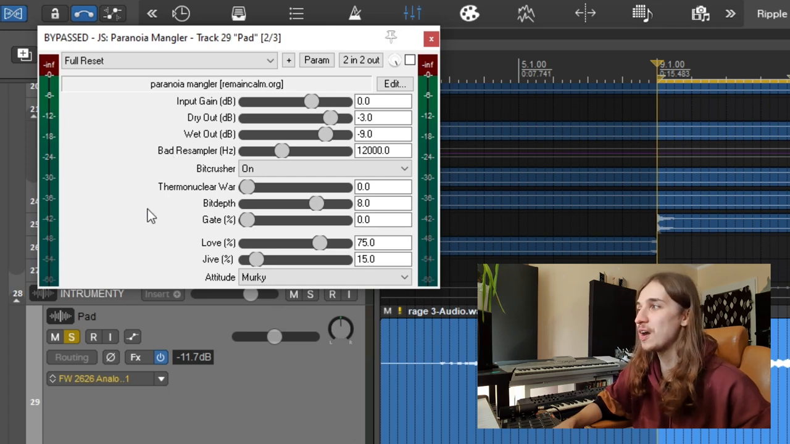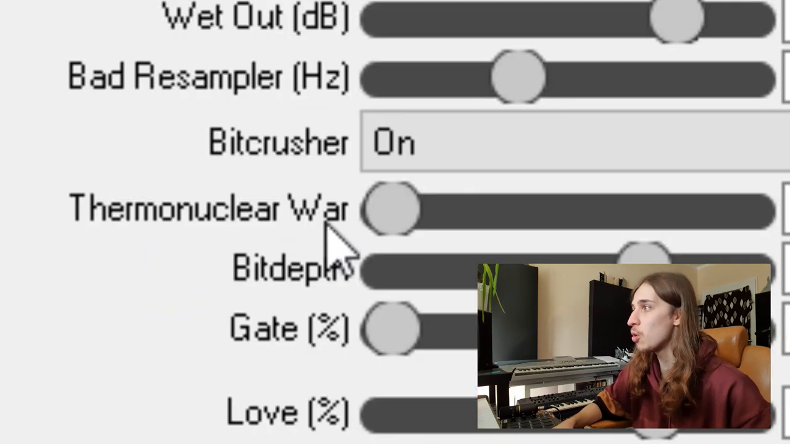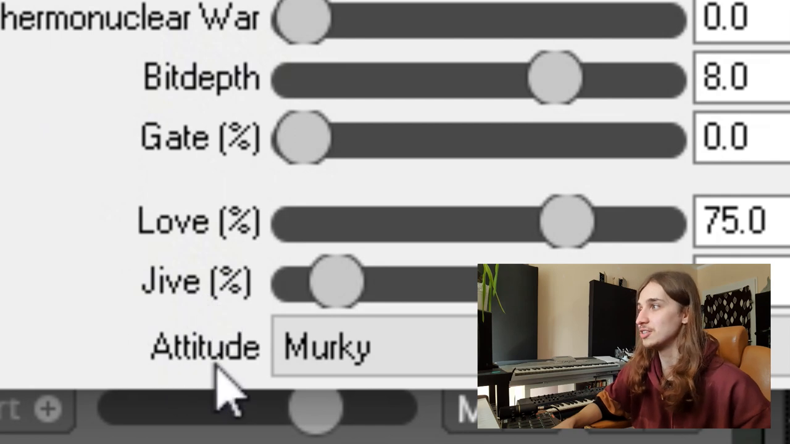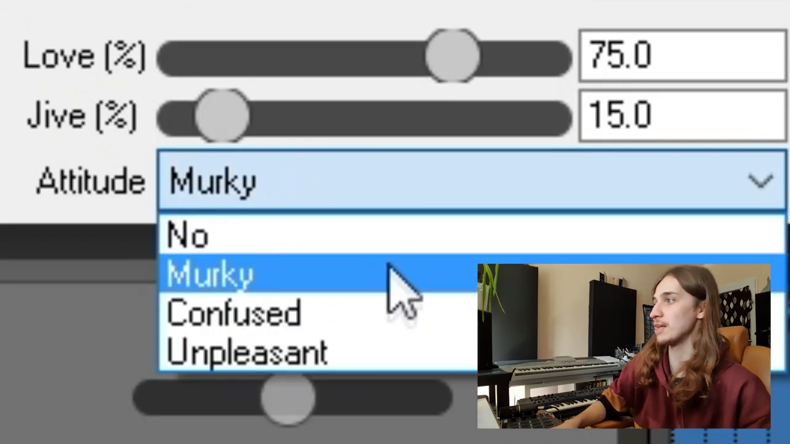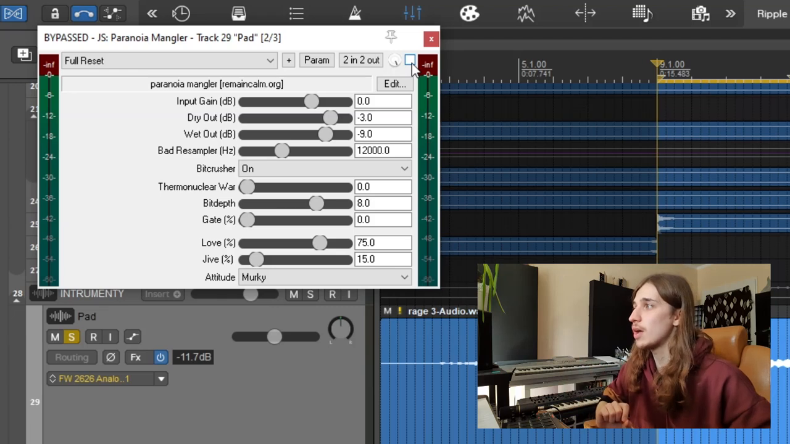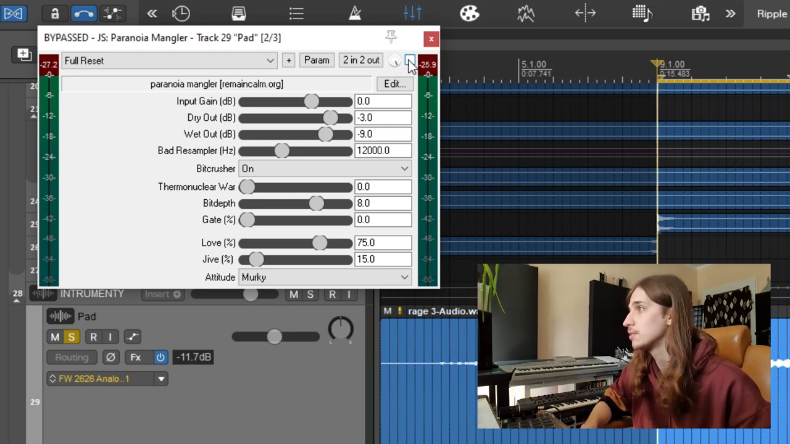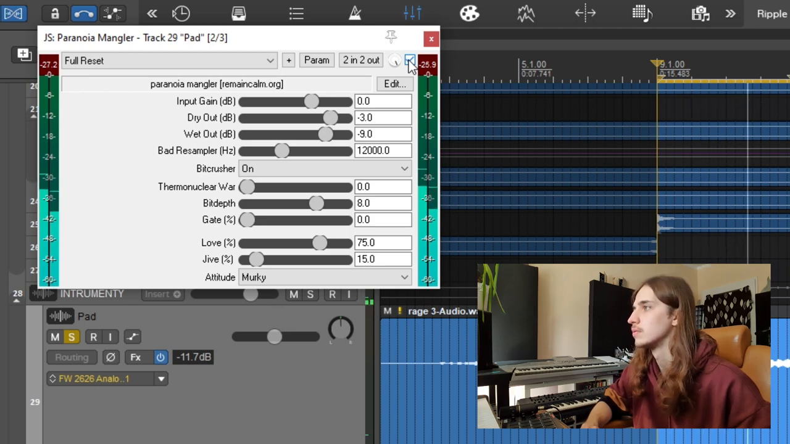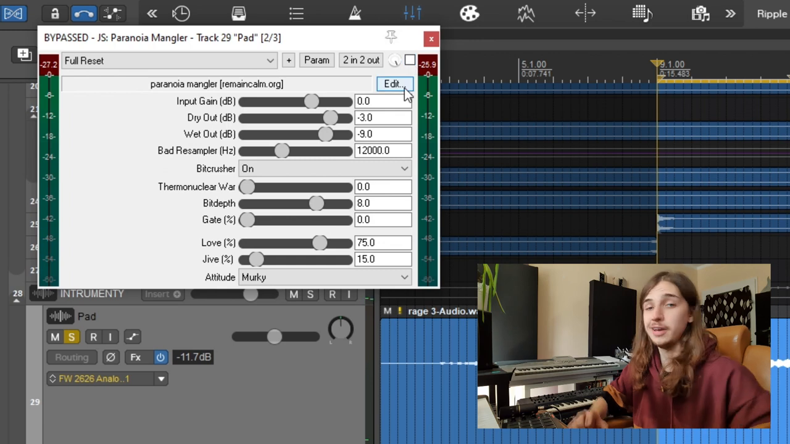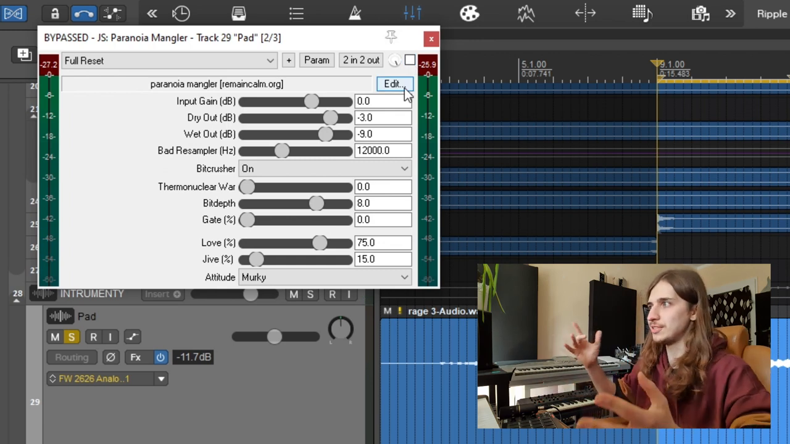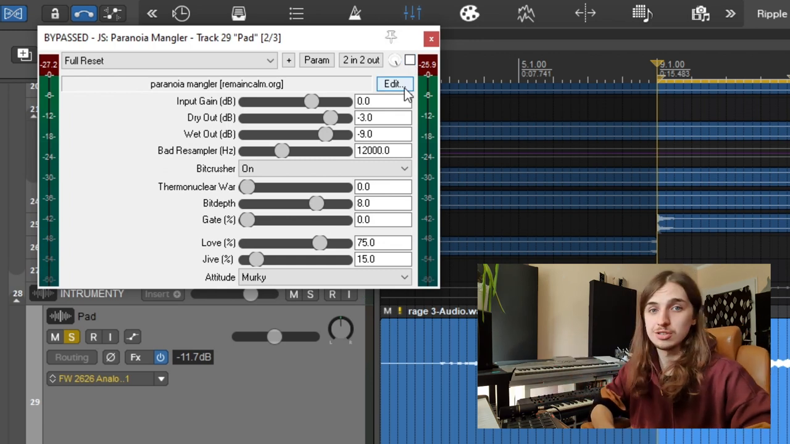And it has some funny parameters like thermonuclear war, love and jive, and attitude, like murky, confused, unpleasant, or no attitude at all. Honestly, this plugin was a big discovery for me. In this case, I've used this plugin to have a little bit crushing effect on the pad right here. And that's how it sounds with and without the plugin. It just adds those stereo bit distortions, which are super cool in this case.